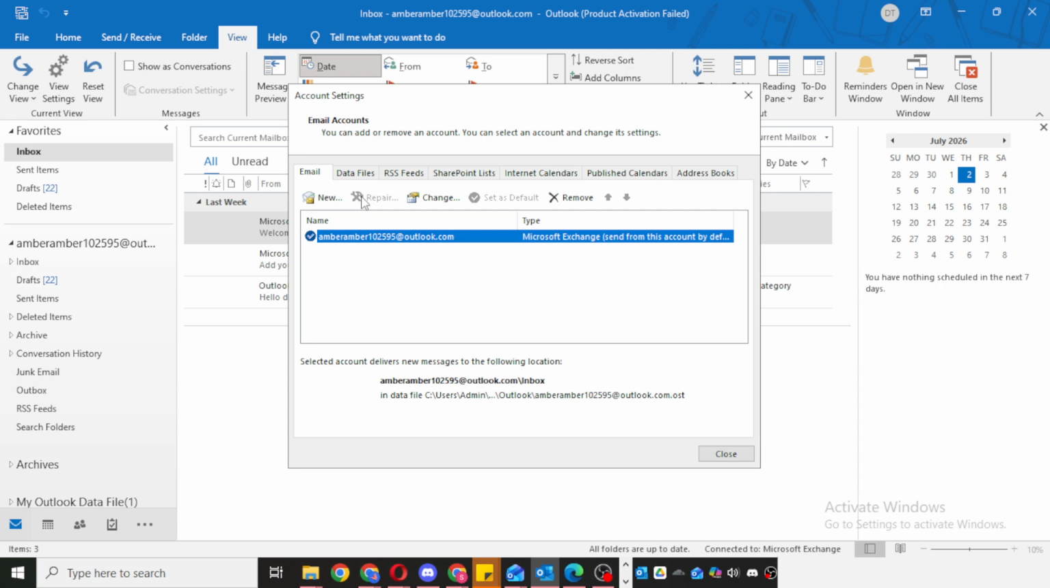Follow any prompts that appear on the screen and let the repair process complete without closing Outlook in the middle of it. When the repair is finished, Outlook may try to reconnect automatically. Give it a minute and check whether your emails begin syncing again. If everything looks normal, then the connection issue has likely been resolved. That's how to reconnect Outlook to Server using a few simple troubleshooting steps and the built-in repair option.